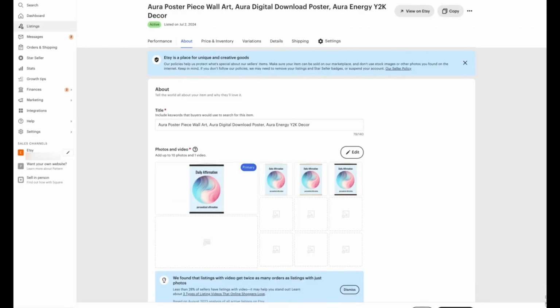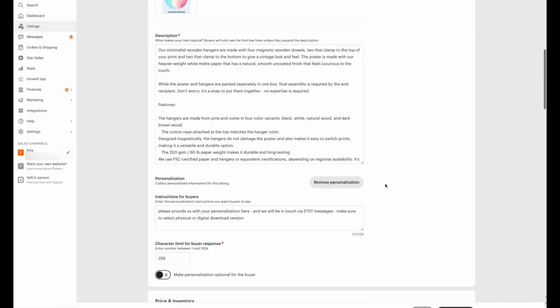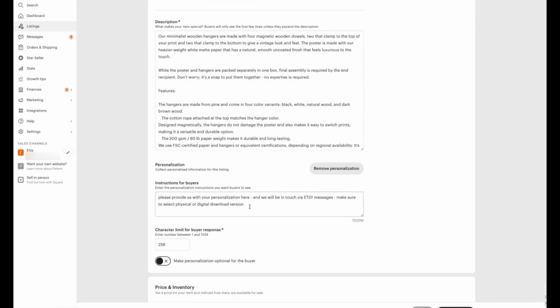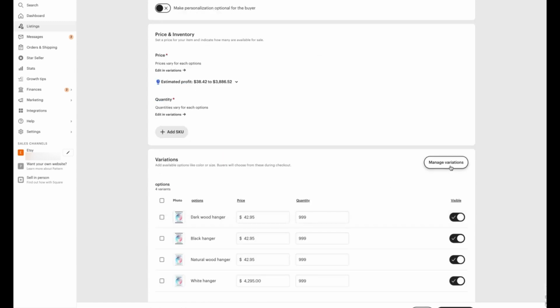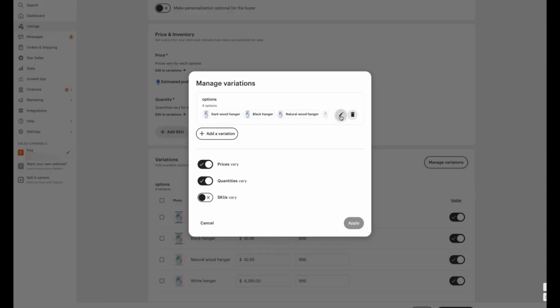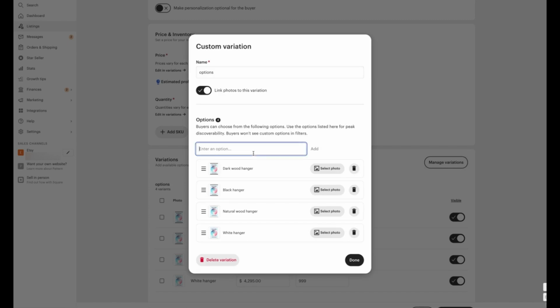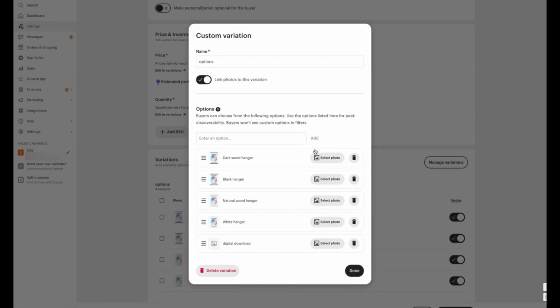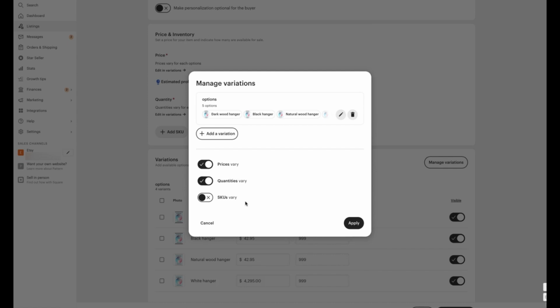Now we are inside Etsy, and before we publish the listings, there are a few things we need to do. We need to add the digital product, and we also need to make sure that we add the personalized feature inside our listing so customers can provide us with the affirmation quote they want to include. Now for the variations, we're going to go here under manage variation. We're going to click on the pencil and add the option for folks to download the digital download. We're going to do add, and then done, and we're actually going to have to change the pricing as well.